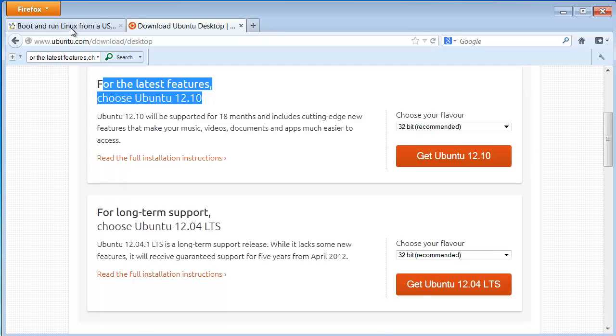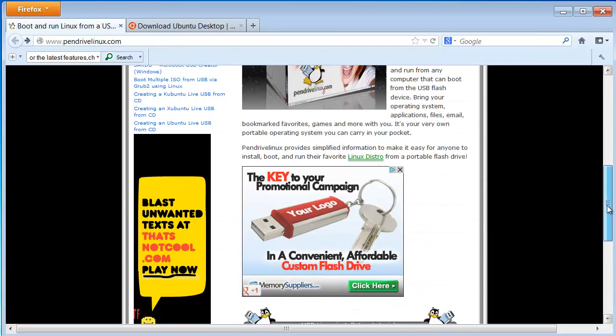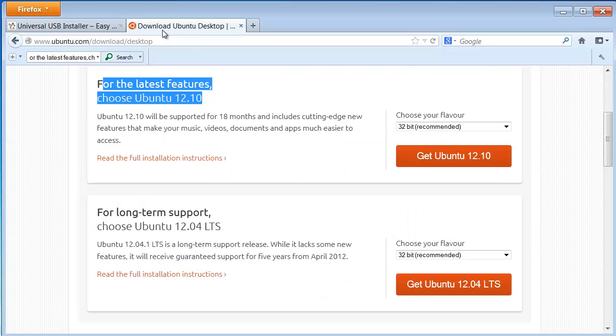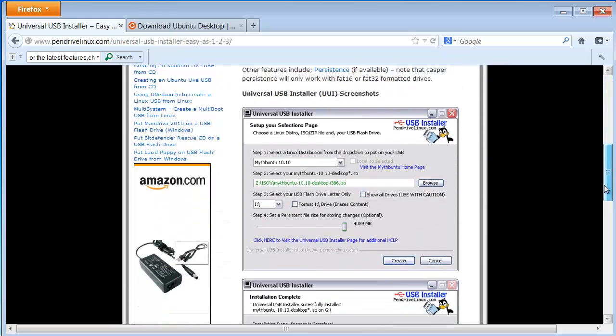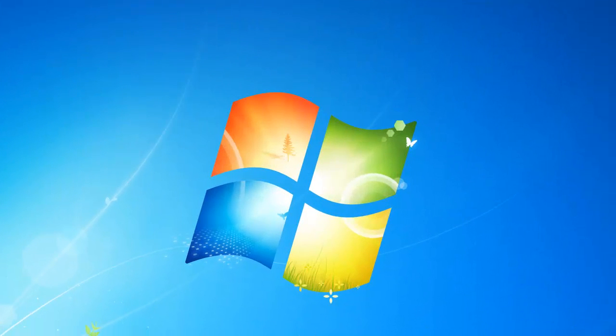Number two, you need to go to pendrivelinux.com, and all the way at the bottom, you go to USB creators and download Universal USB Installer. Easy as 1, 2, 3. Okay, so you download whichever version of Ubuntu that you want. Then you download the Universal USB Installer, and the download link is right here.